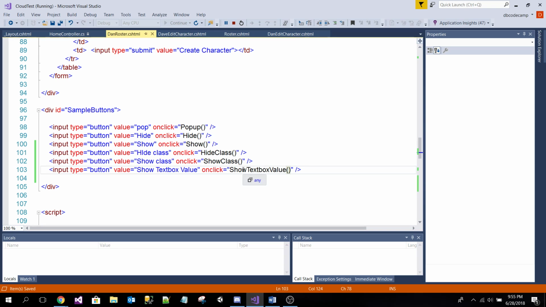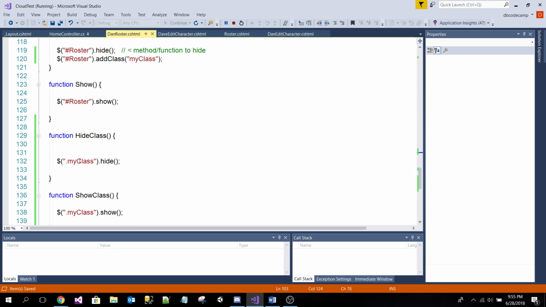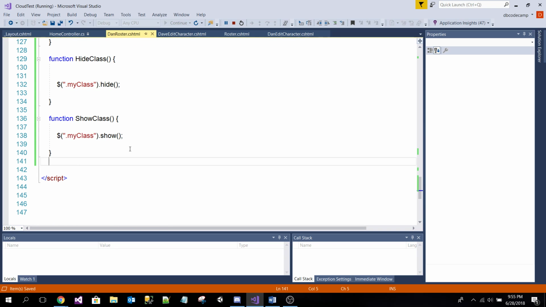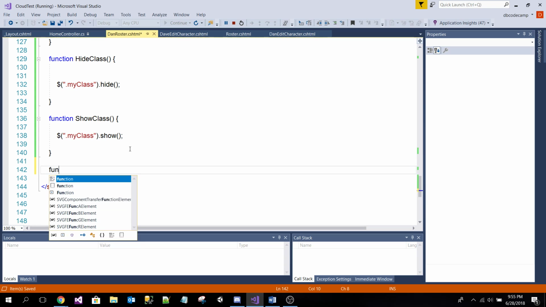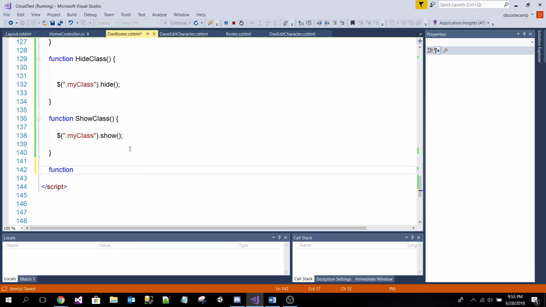All right, so what's the name of the function that it's expecting? Show text box value. Right now that function does not exist, so I'm going to create it. And where do I have to create it? In this section. The script. Yes, exactly. The script section. That's right. Stallions, my friend. That's what you guys are.